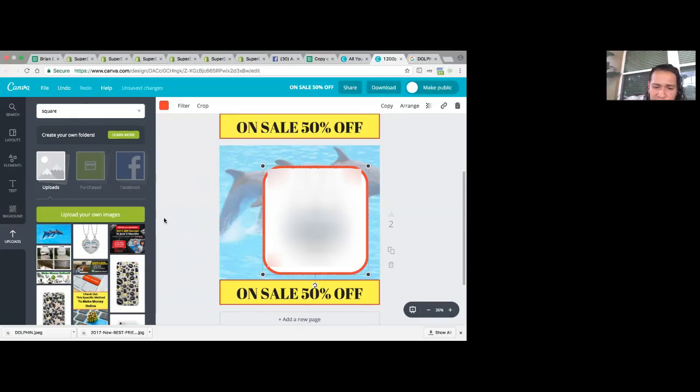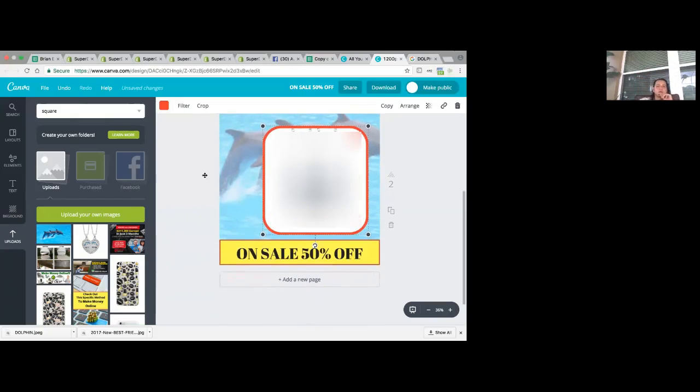Okay, I've done an image like this that worked really well. I put cheerleaders in the background. I was selling a football necklace or something like that. And I put an image of cheerleaders and it worked really well. So now what we're going to do, Brian, is we're going to go ahead and hit that download button.